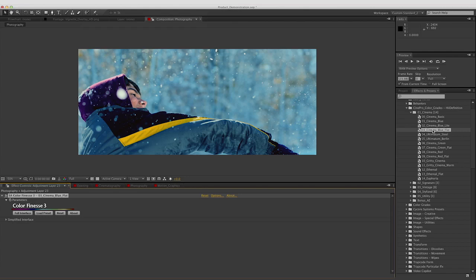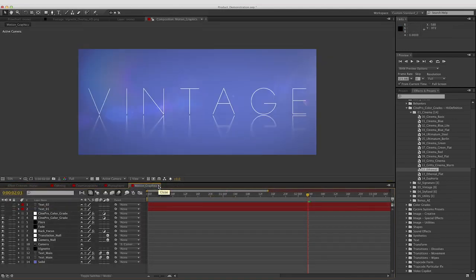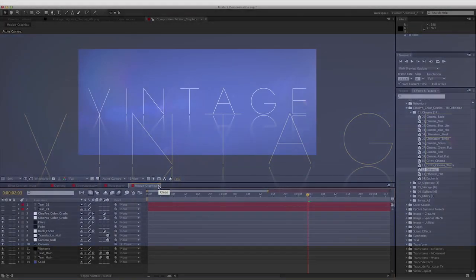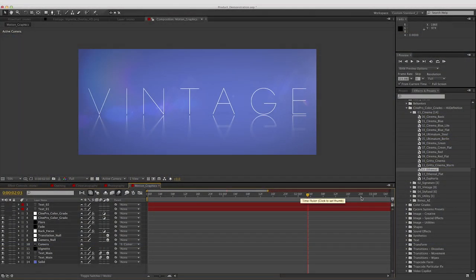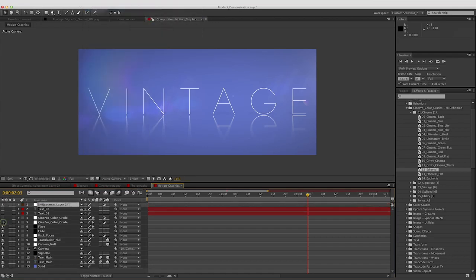As I mentioned earlier, CinePro color grades works great with motion graphics. Let's check it out. Here we're going to get a quick RAM preview and check out what we're working with. Alright, a couple things. The motion graphic looks great on its own, but it lacks the vintage appearance which the title suggests. It also looks quite bland. Let's fix that. Let's give it that vintage appearance.